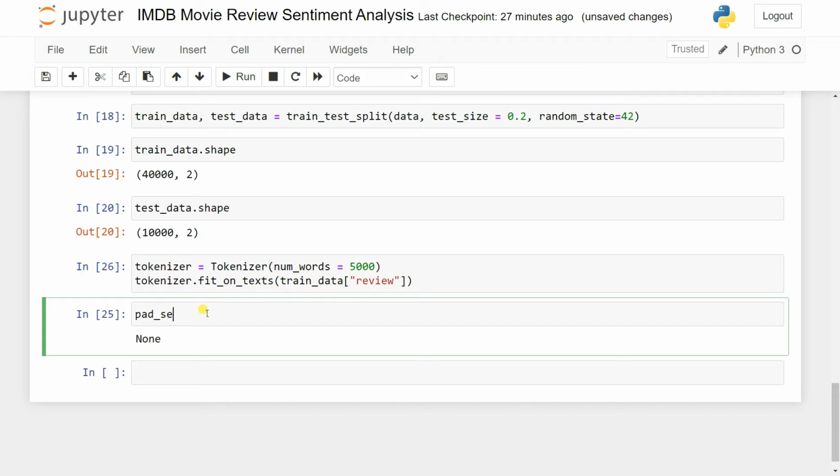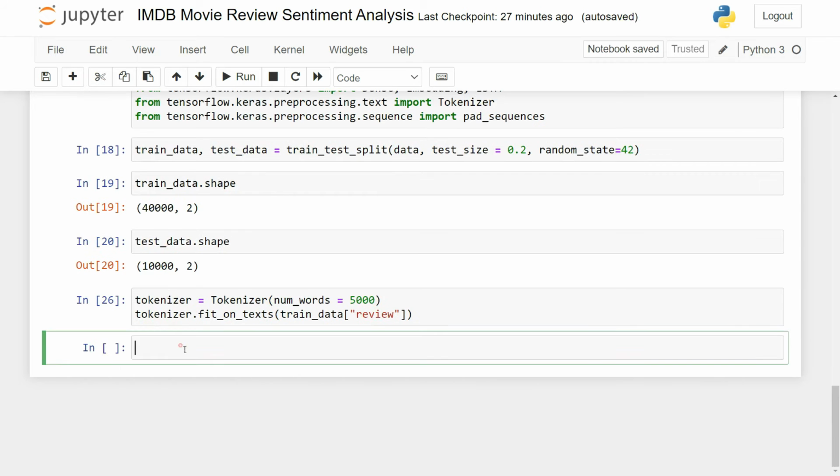So pad sequences. Okay, let's try to cut it out so that it looks better. So let's say pad_sequences, and inside this pad_sequences what I can do is pass my tokenizer.texts_to_sequences. Now if it is texts_to_sequences, I'm going to pass my train data, the review. Now I can pass the maximum length. So let's say maxlen, how long one input should be. So let's make it 2000.